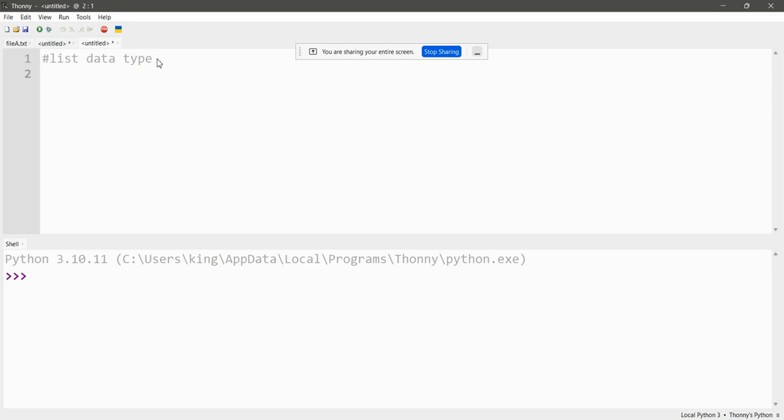We've done with the Boolean data type. Then we've also gone through the string data type, right? So the next data type that I want us to talk about is the list.